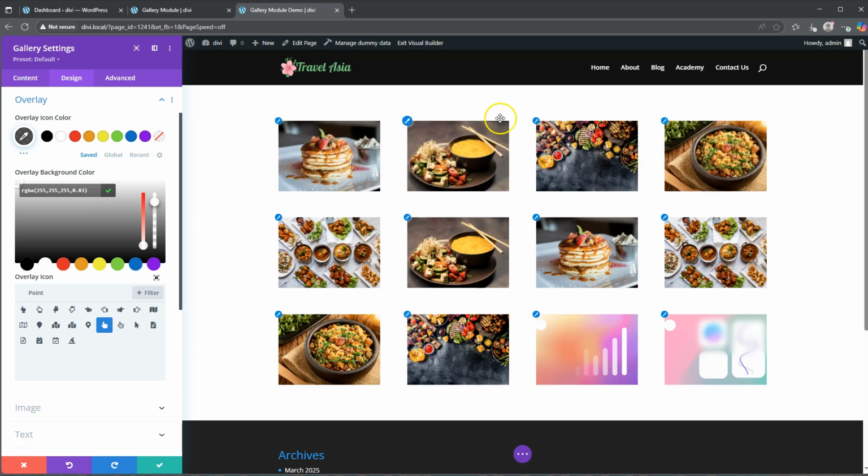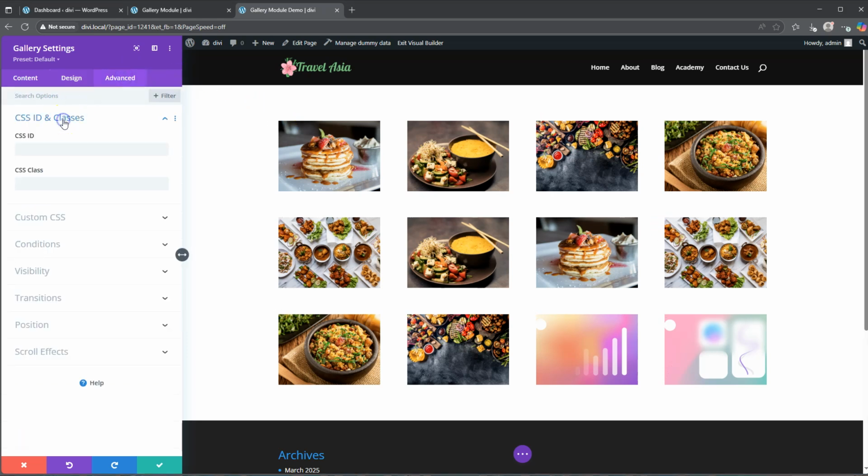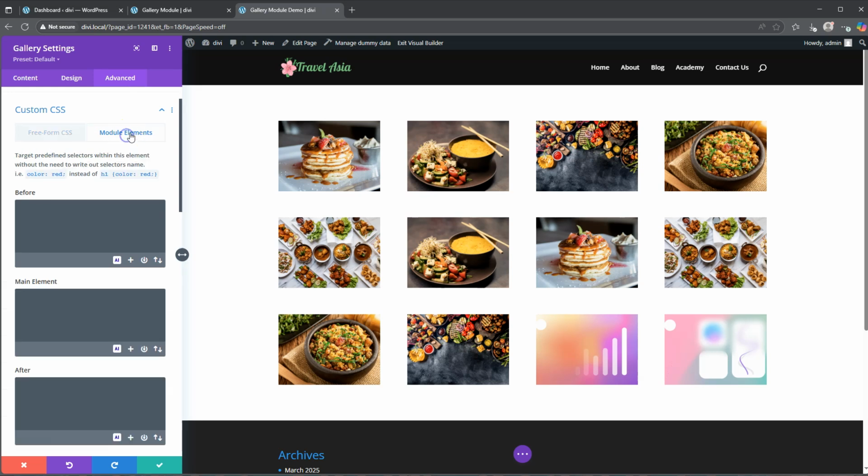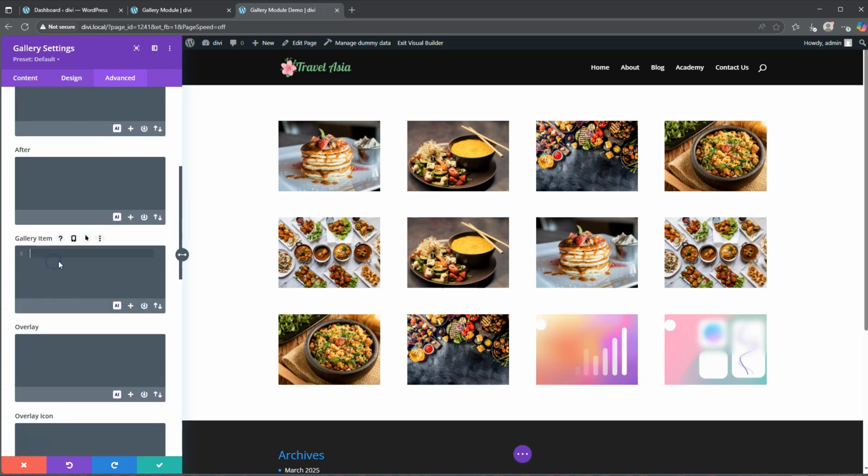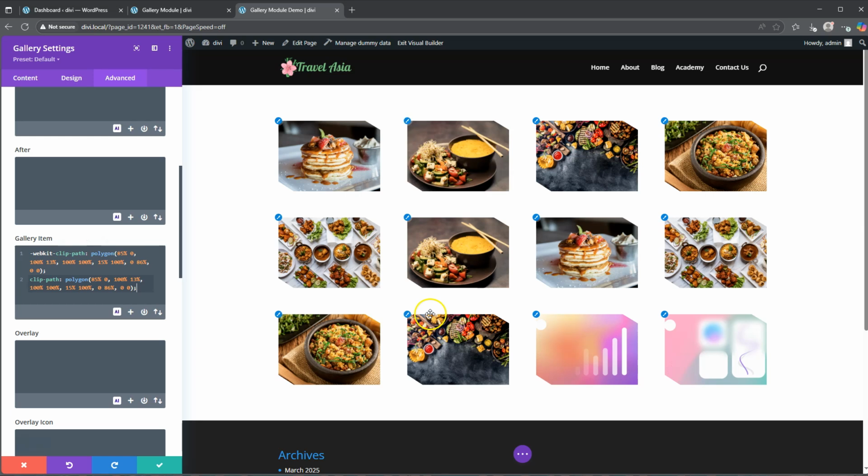Now what we just want to add in is the clipped corners. And to add in the clipped corners, we're going to need to add in some CSS. All right. So I'm going to put the CSS down in the description below so you can just copy and paste it from there. But all you need to do is go into advanced, go into custom CSS, module elements, shoot all the way down to the gallery item, and you just put it in there, and then there it is. Okay, just paste that in.